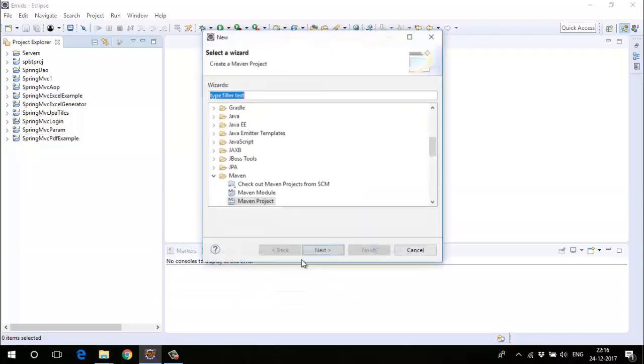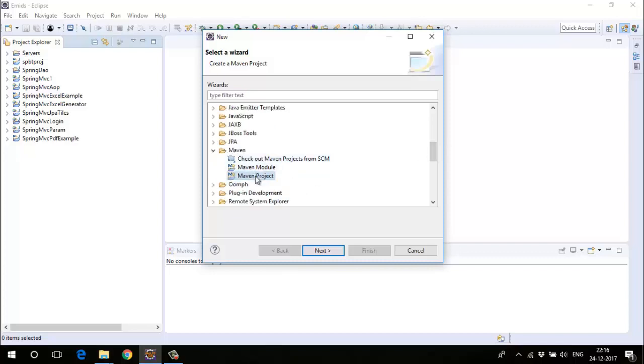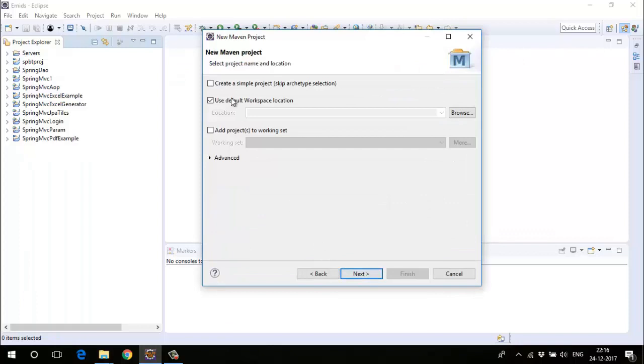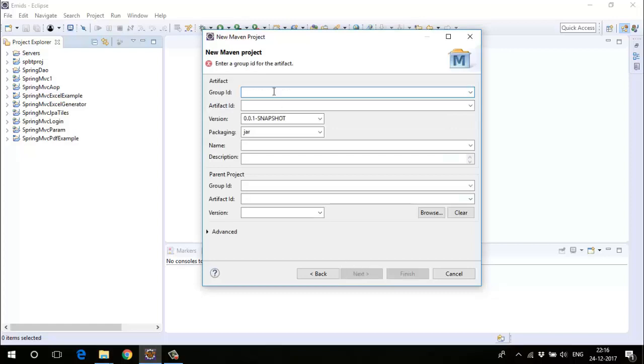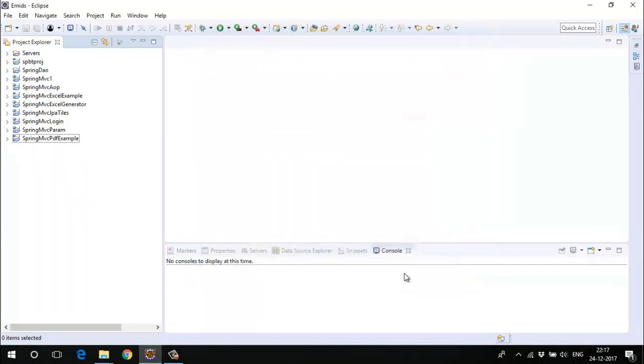Create a Maven project. Create a simple project. Give a group ID and an artifact ID. And packaging as war. Finish.